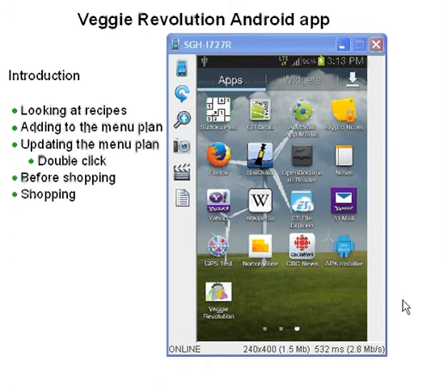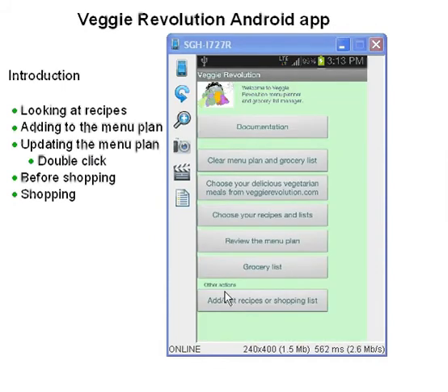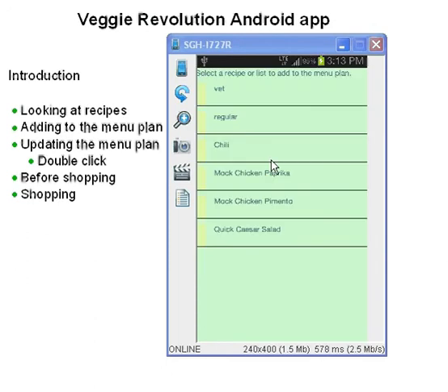So let's go directly to the application that's installed. If you look at "choose your own recipe," you'll find that there are already some recipes in there. I've actually added one of my own. It's not a recipe, it's a grocery list called Vert. There is the regular, and then you have the recipes you selected from Veggie Revolution.